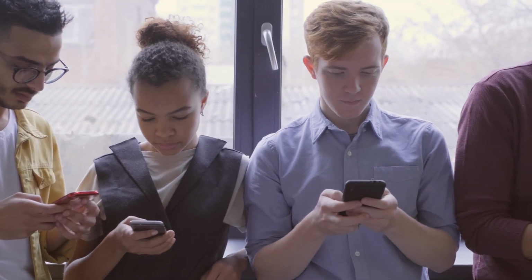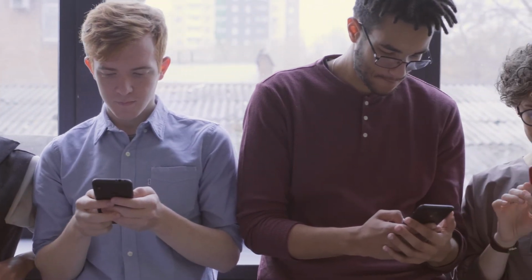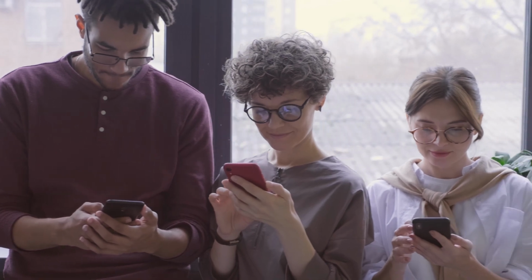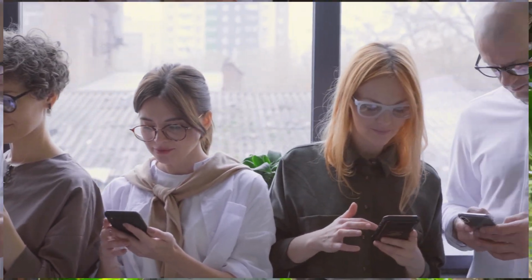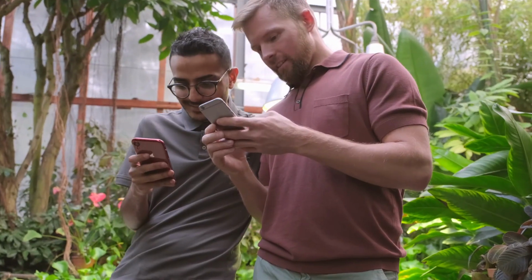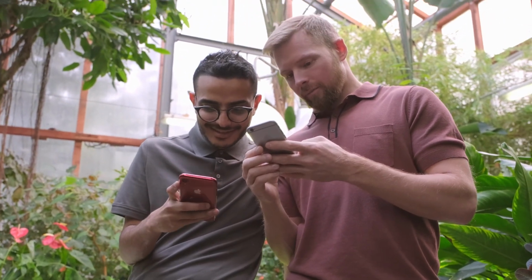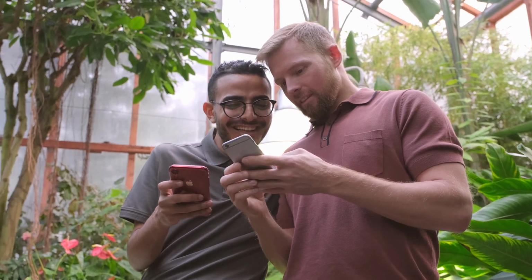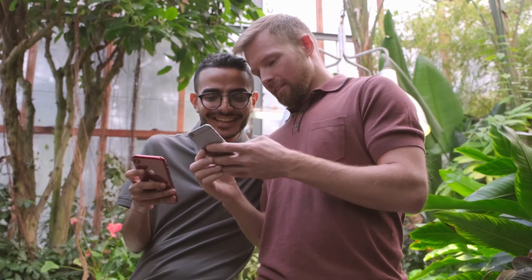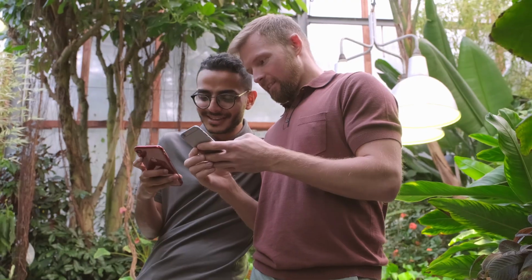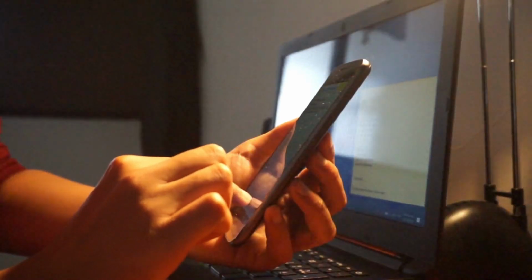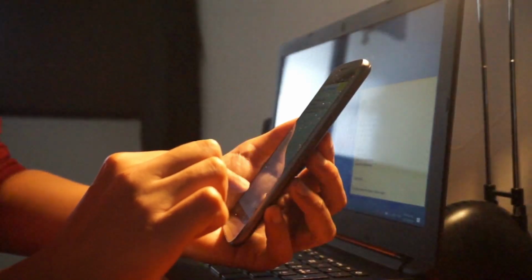We use our Android phones every day, but did you know they have secret features that can make your life easier? Today, we're diving into 5 game-changing Android tricks that you'll wish you had discovered earlier. These aren't just minor tweaks, they're powerful tools that can save you time, enhance your privacy, and improve your phone's performance. Stick around until the end because you won't want to miss any of these hidden gems.